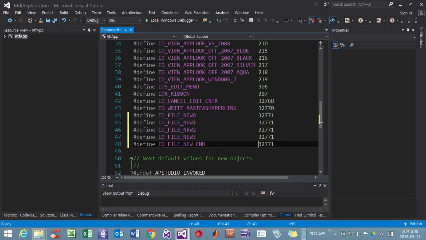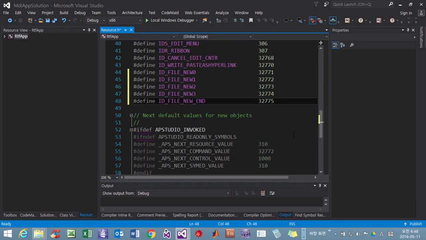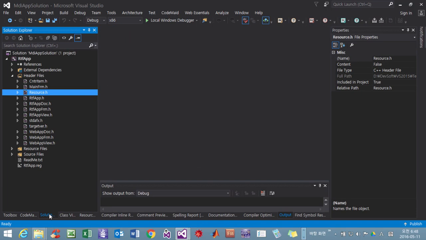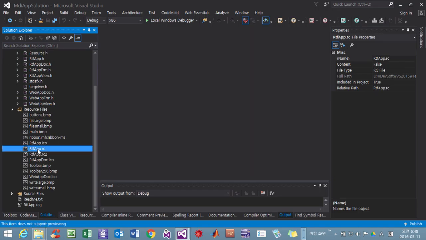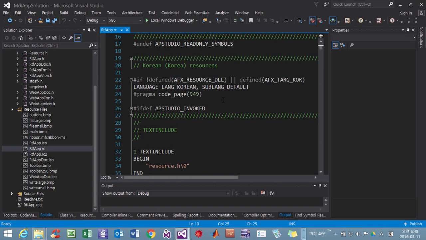Then I have to change it to 1, 2, 3, 4, 5, and we also have to change the next largest number, 75, then 76. We save it. We saved. Then we may have to remember either this one or this one. Probably this one. Close it. Then solution again. Resource file. View code. Then scroll down.